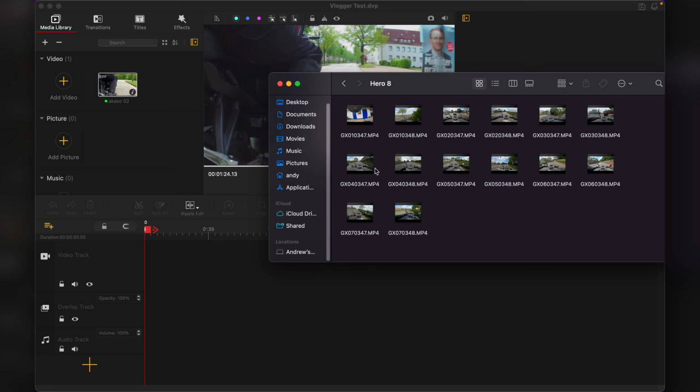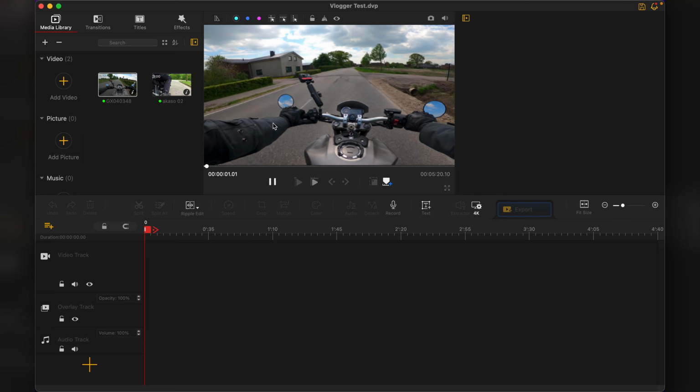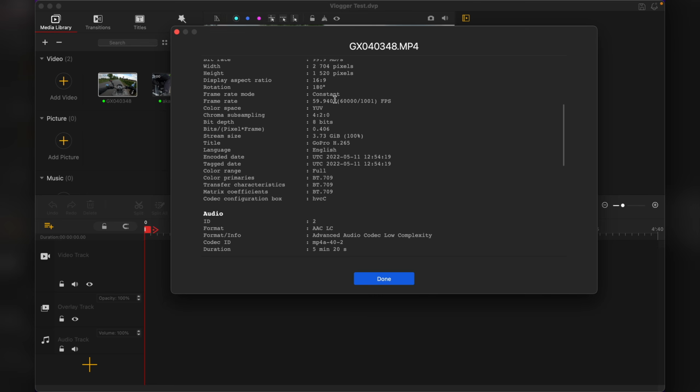Got some stuff from my current Swiss Army knife go-to camera, the Hero 8. If we drag that in, give it a double click, tiny stutter there, and then it starts to play wonderfully. And this is recorded, I think, at 2.7K 60. There we go, yep, 60 frames per second.